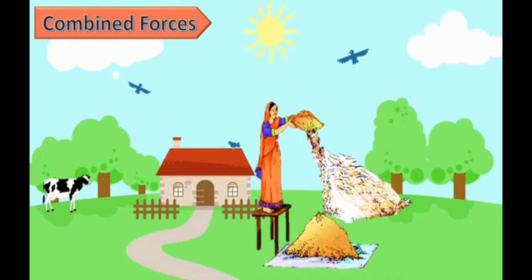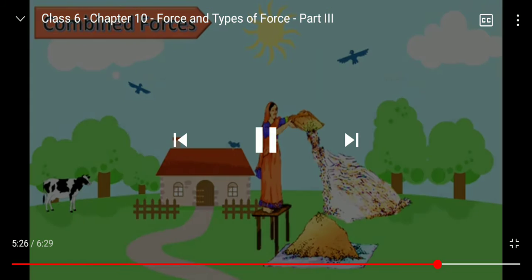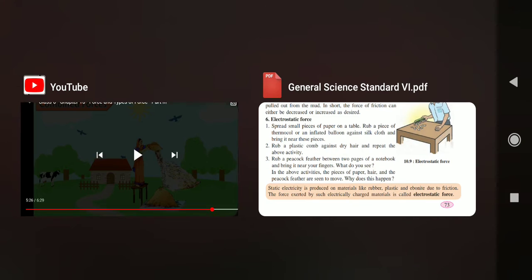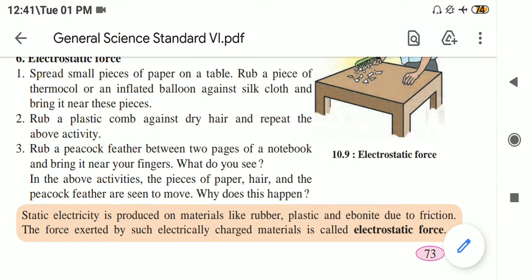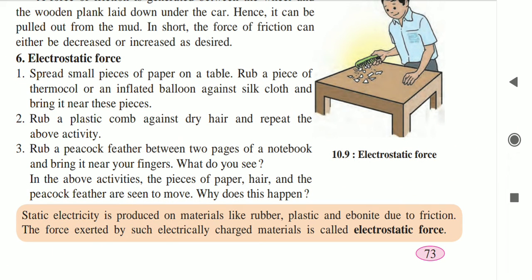You can see combined forces. Before going to this, let's first see in the textbook what is given as electrostatic force. Spread small pieces of paper on a table, rub a piece of thermocol or an inflated balloon against silk cloth and bring it near these pieces. That's what is said. Rubber, cloth or plastic. All these things, when you rub them for a while, develop a static force. The force is created in them, which can attract other things.